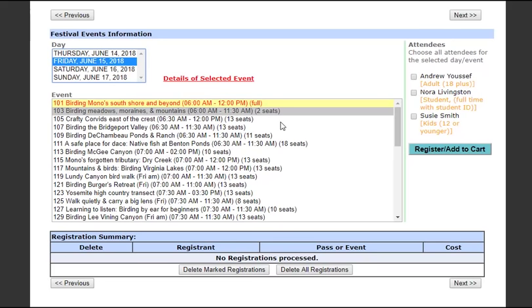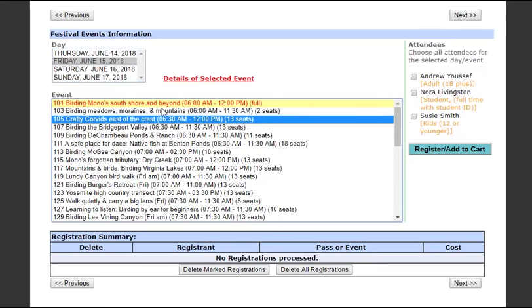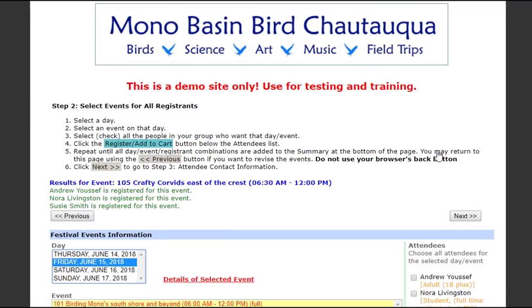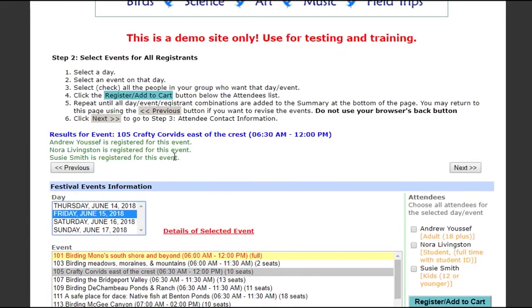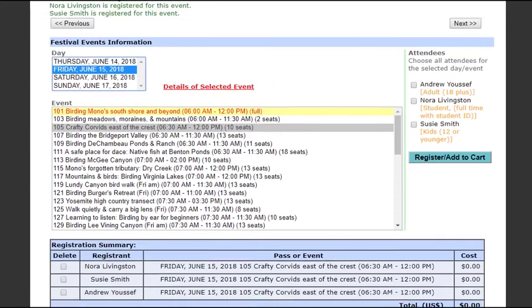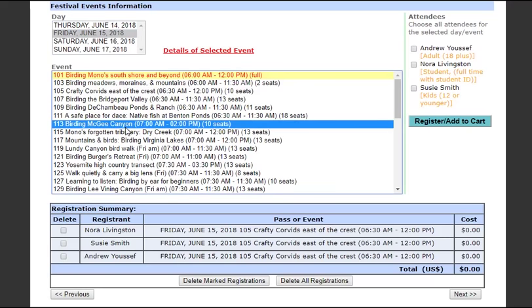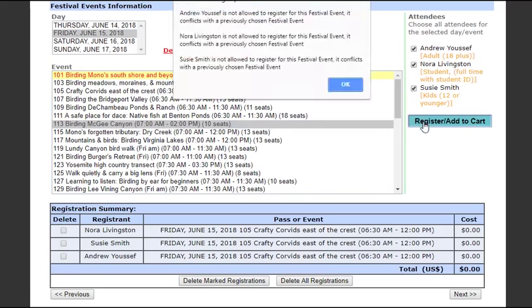So let's try to register for this one, Crafty Corvids East of the Crest. So I'm going to check all of us, register, add to cart. Alright, and you can see at this message here, all of the registrations were successful, so we're all in that event, and that is further confirmed down here. Alright, so let's sign up for a few more. Sign up for Birding McGee Canyon for all of us.